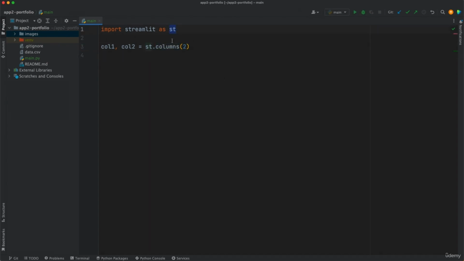So st is the module, columns is the method, and now these two are object instances, column object instances. We can now go ahead and say with col1, we use the with context manager, which we saw earlier when we were creating text files and reading the content of text files. So basically you open a column here and then you say st.image. Image is also a method which produces an image object instance.